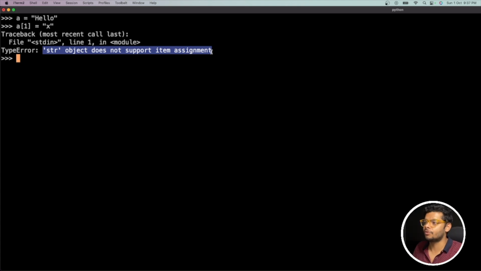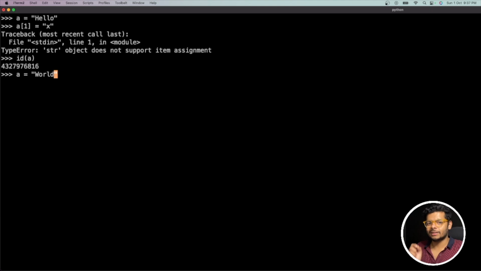However, on the other hand, if you try to assign altogether a completely different string object to the variable a, then it should work. However, before doing that, let's try to check the ID of a, which is the memory address of a. So I take that ID function, pass object a to it, and you see that the ID is something like this. It ends in 816. But now let's try to have this thing. So I'm now taking the string word and assigning it to a.